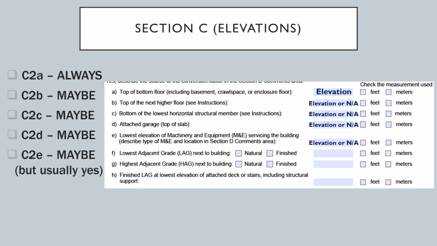Next is C2E. This field causes many errors. This field asks for the lowest elevation of the machinery or equipment that is servicing the building. Then, the surveyor is to describe the type of equipment and location of it in the Section D comments box. Machinery and equipment include furnaces, AC units, hot water heaters, ductwork, sump pumps, heat pumps, generators, and elevators.